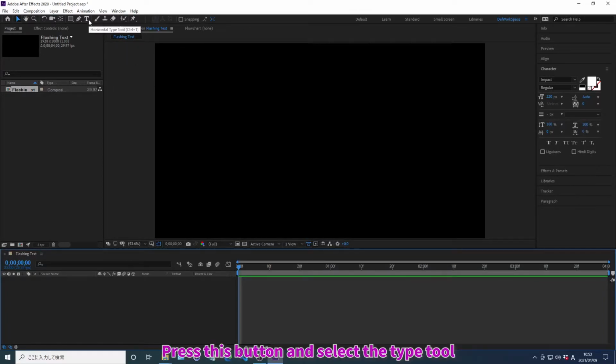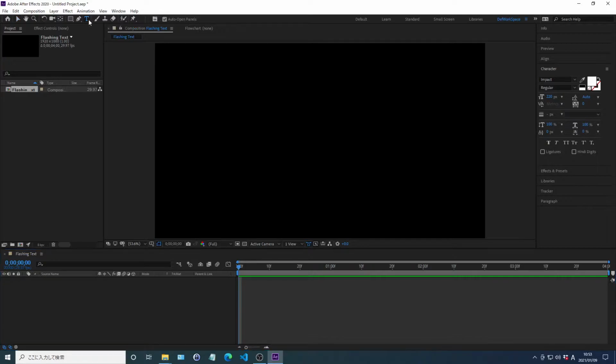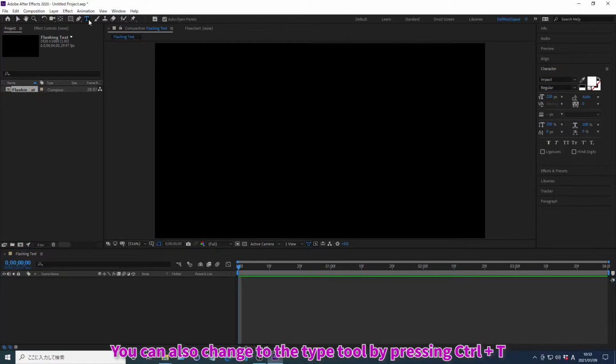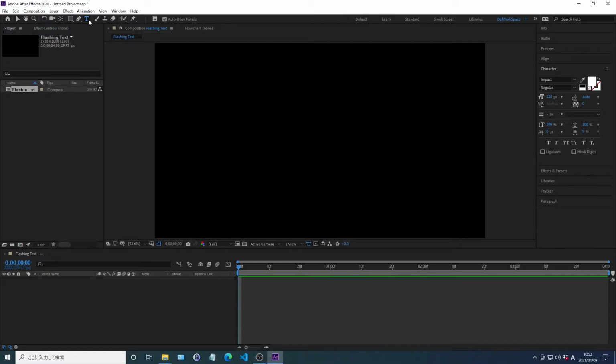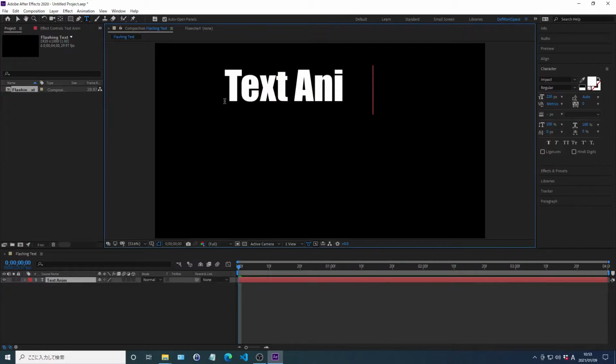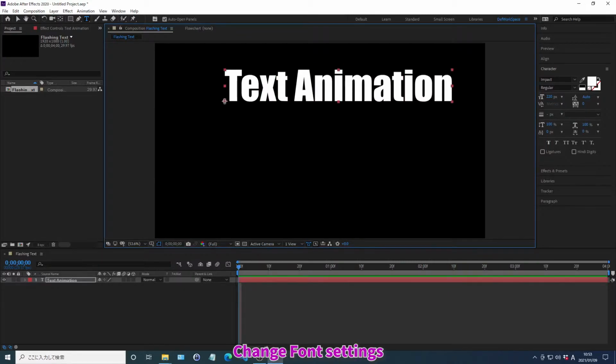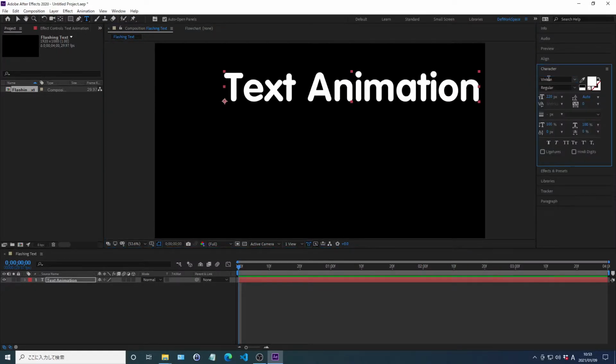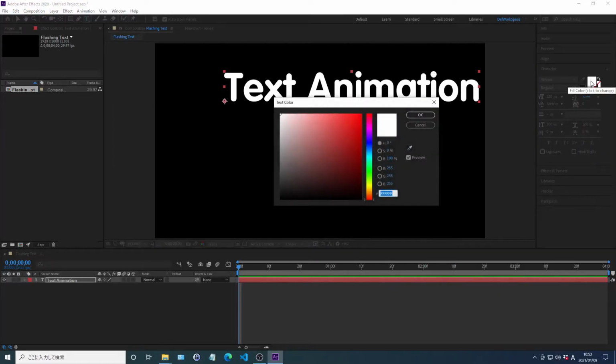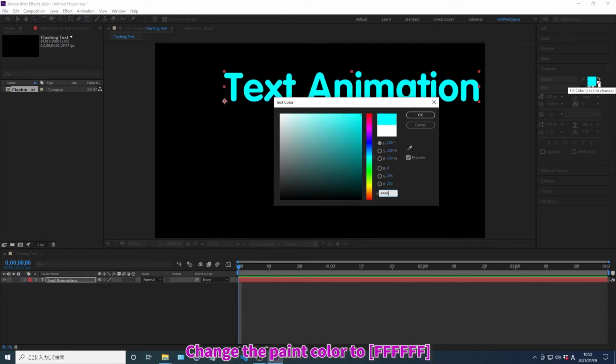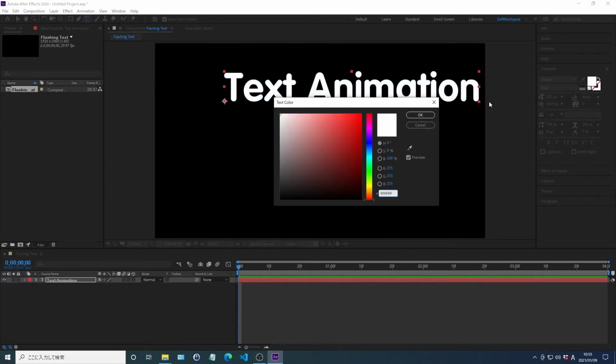Press this button and select the Type tool. You can also change the Type tool by pressing Ctrl+T. Change font settings. Change the paint color. Click OK.